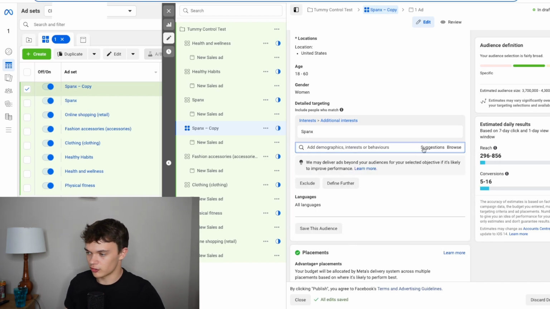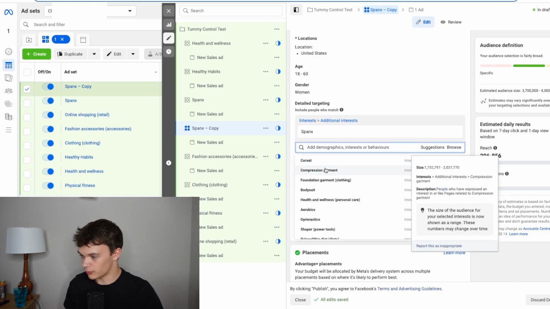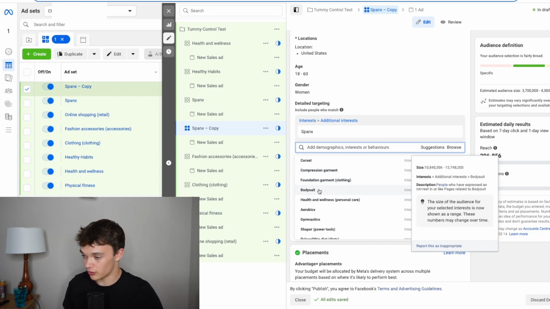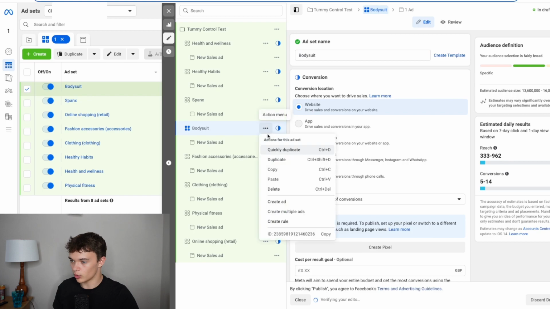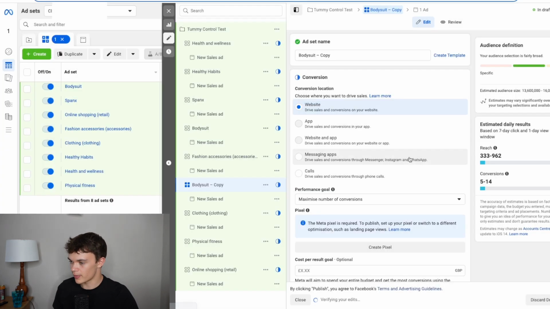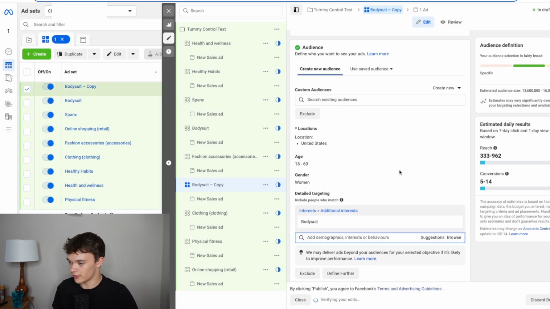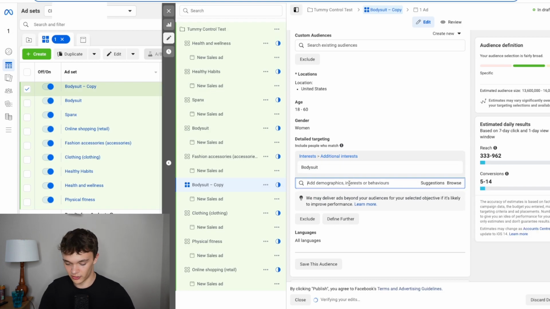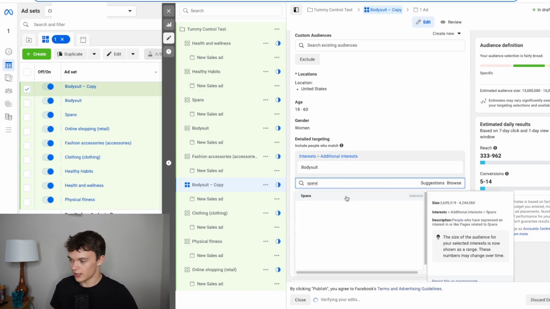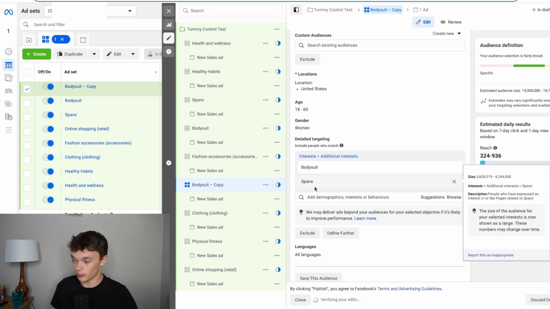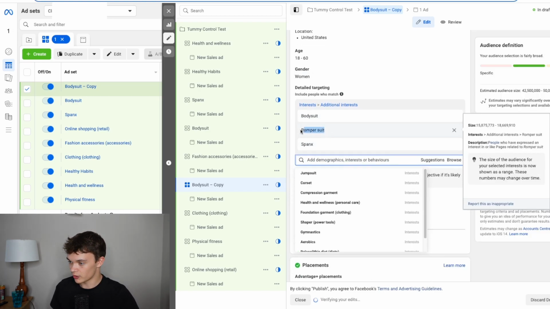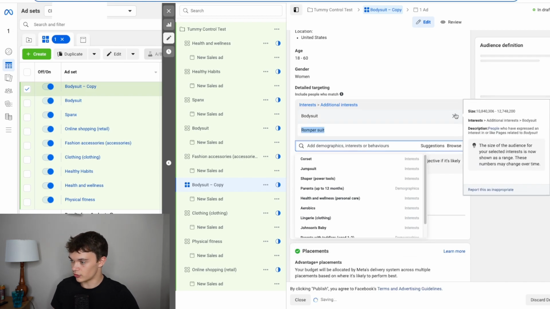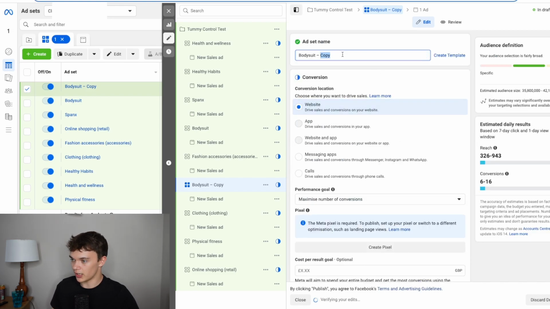Okay, so now we're just going to do suggested interests. So compression garment or bodysuit, that's a really good one. So we're going to go with bodysuit. And then we're going to try and find one more that is very similar to bodysuit. And what you can do if you want something very related is type in Spanx as well, and then it's going to give you suggested interests related to both of these. So here we go, romper suit. Let's go with that. So copy that and delete these 2 here and put that up there.